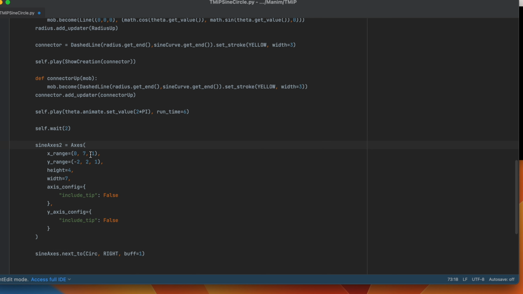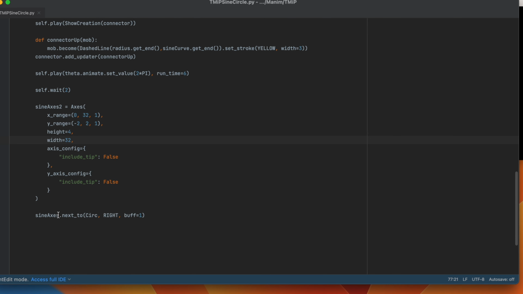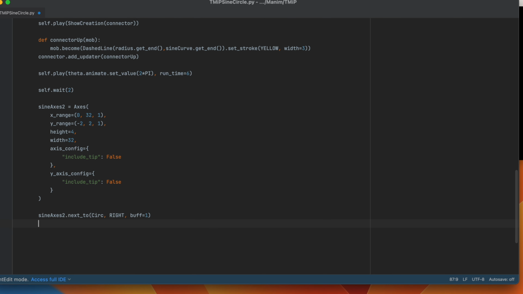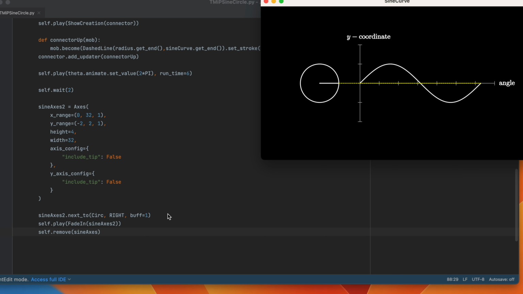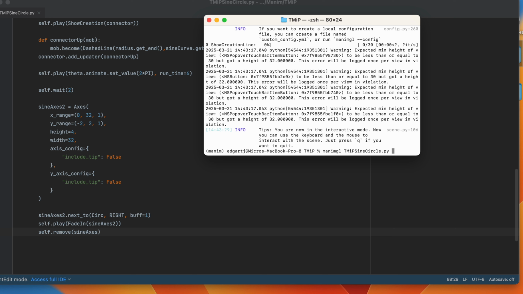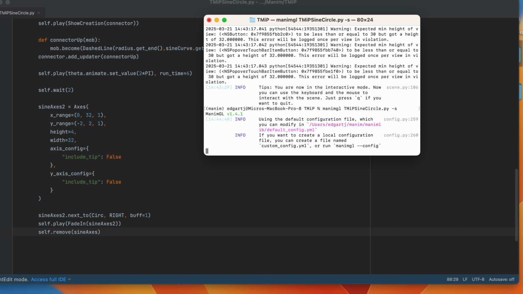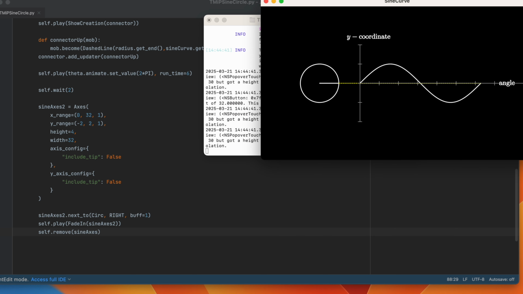Now I'm going to create a new axis that's going to go out to 10 pi, 32, and now I need my width to be 32. I've called this sine axis 2, I'm going to put sine axis 2 there, and basically what I'm going to do is fade in my new axis, and right after that I'm going to remove my old sine axis right away. That shouldn't matter because you shouldn't even see it, and so if we go to the end, it now looks like it has this bigger axis.